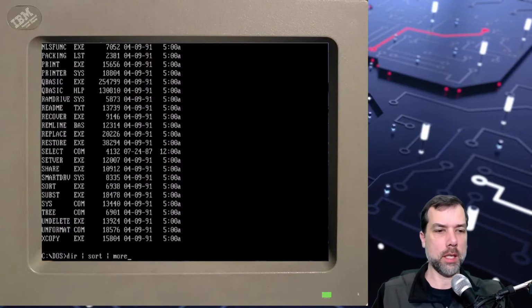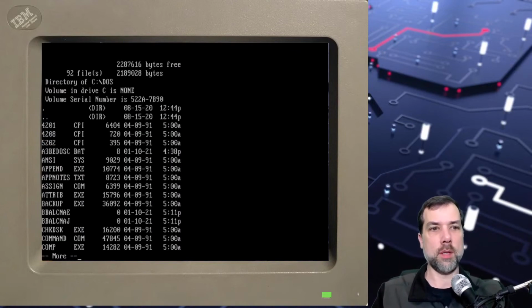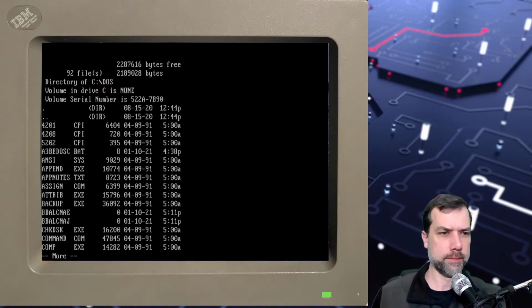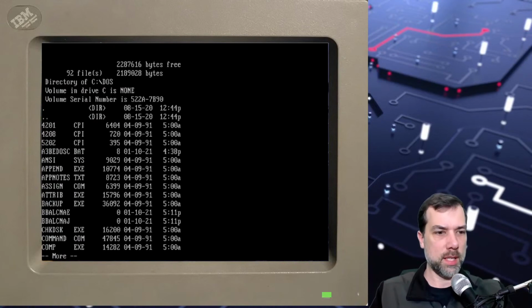And let's chain these all together. Yeah, so the very first thing was all of the spaces in front of the bytes free. Make that the first line alphabetically. Oh, and there's some temporary files.